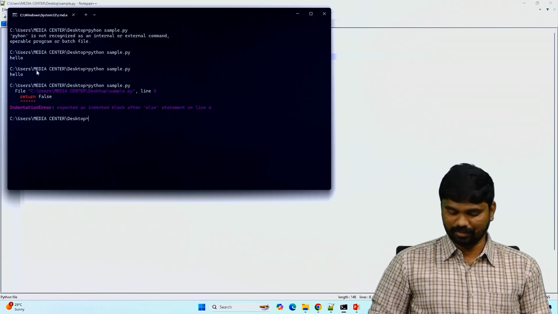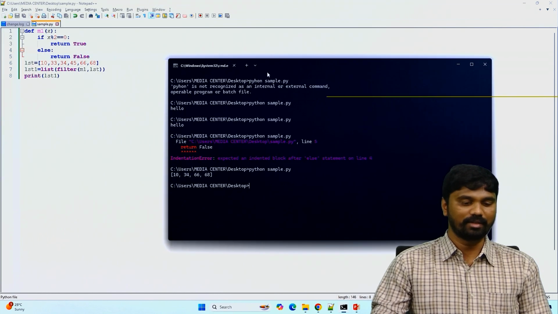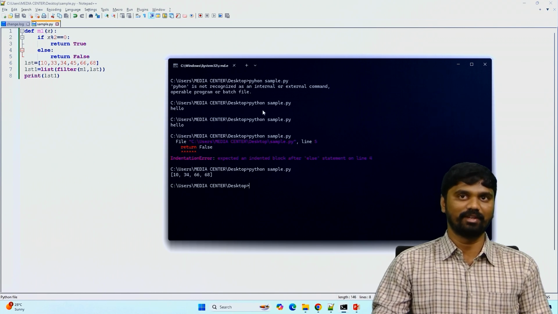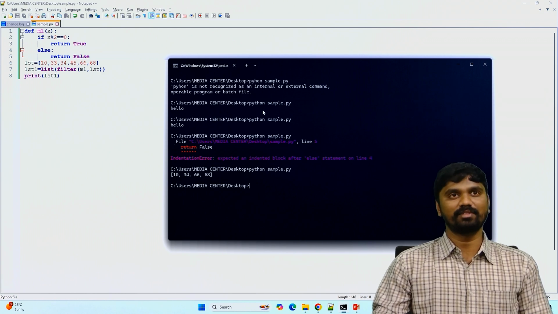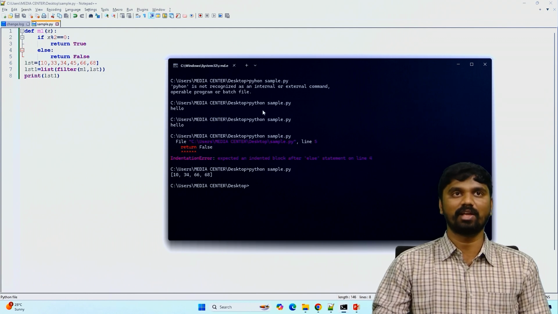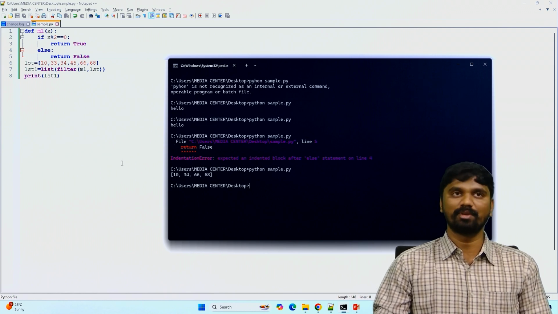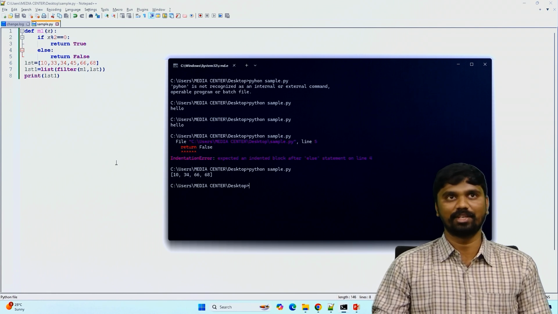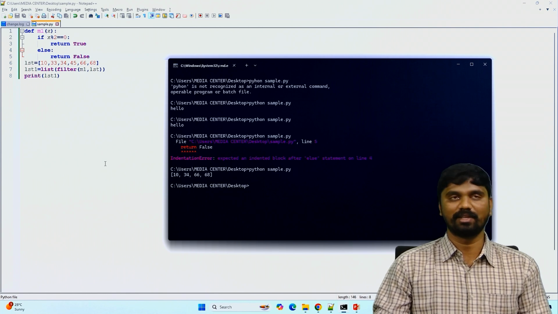Running this one. What happened? 10, 34, 66, 68. So those values return true. Those values are filtered. By using which function? Filter function. For that filter function, what are the arguments? Function is one argument and sequence is the other argument. The sequence may be a list, a string, a set, or whatever sequence types we have in Python. That sequence we can pass as an argument.